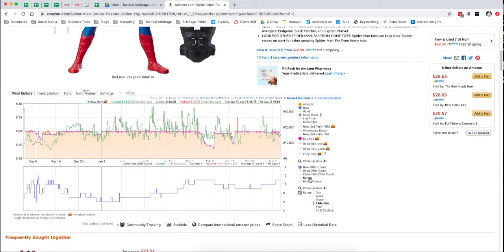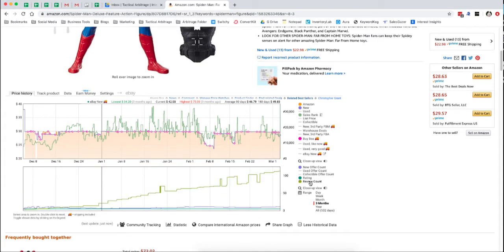And then we can also turn on the rating. So we can see here that this has a 4.9, had a 5 for a little while, then dropped back down to a 4.9. We can also turn on the review count. So another way to tell that this is getting sales is that it's got a review count that's going up.